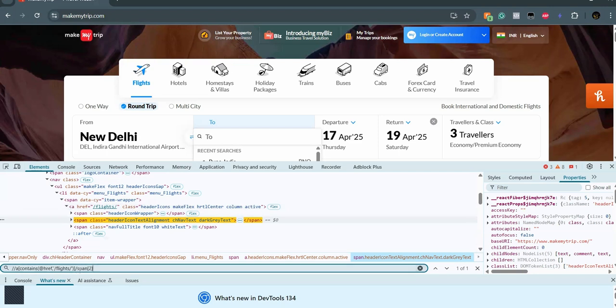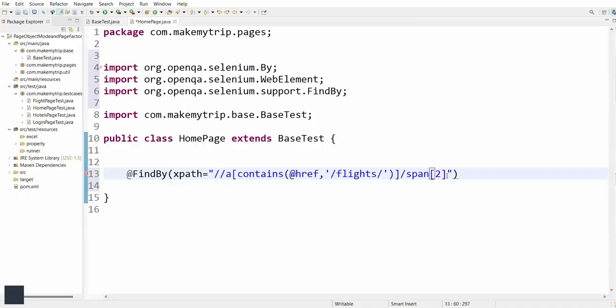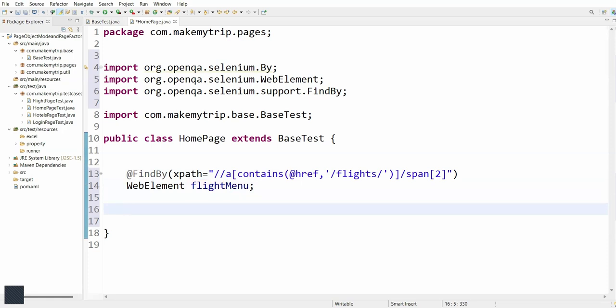Then we have given flight, and from here this is the parent. From that it goes into the span, the second span it should come. Now it is showing one of one element, so we can store this locator. Here we can pause. Now we need to store it in a variable. This is a web element. Each element in the web page is called a web element, so we have to store it in a WebElement only. So I can say flightMenu. This is the way we need to store the elements one by one.